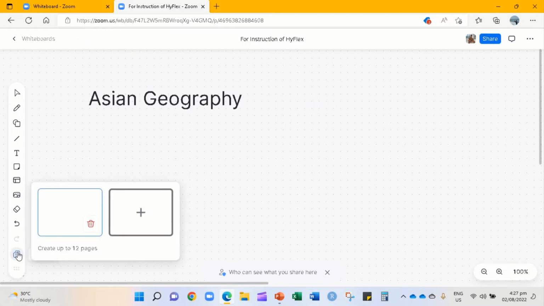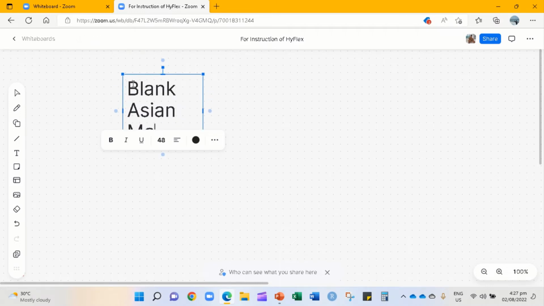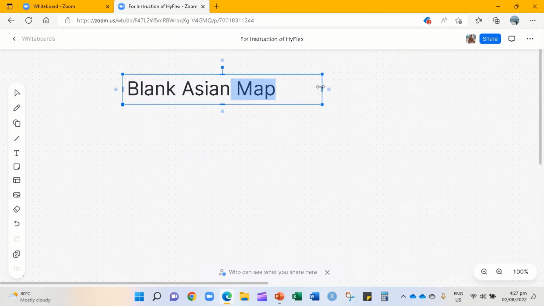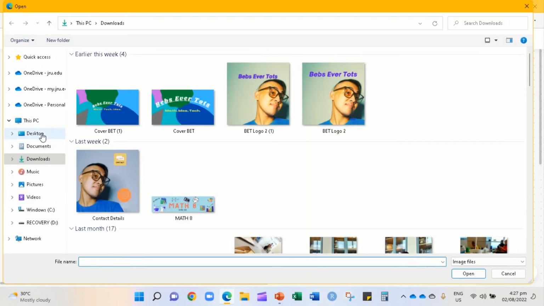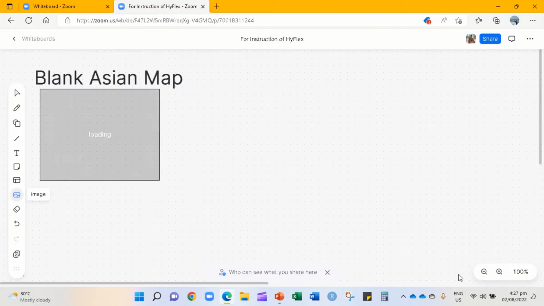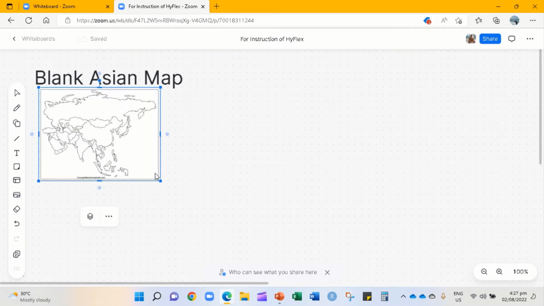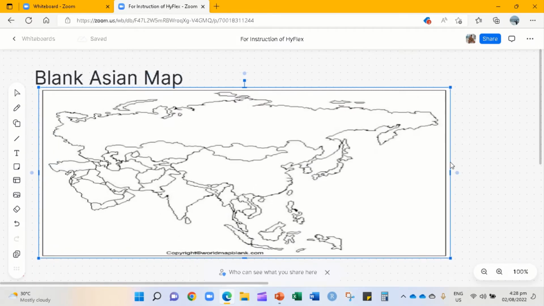Next, I would work on creating a new page. Now I'll put a title on this one. The title would be Blank Asian Map. Technically, this is now your blank Asian map, and then I can insert an image. I would go with my desktop. I prepared a blank Asian map here. It's still loading. You can resize your blank Asian map and make it a little bit bigger so that students would see your map.